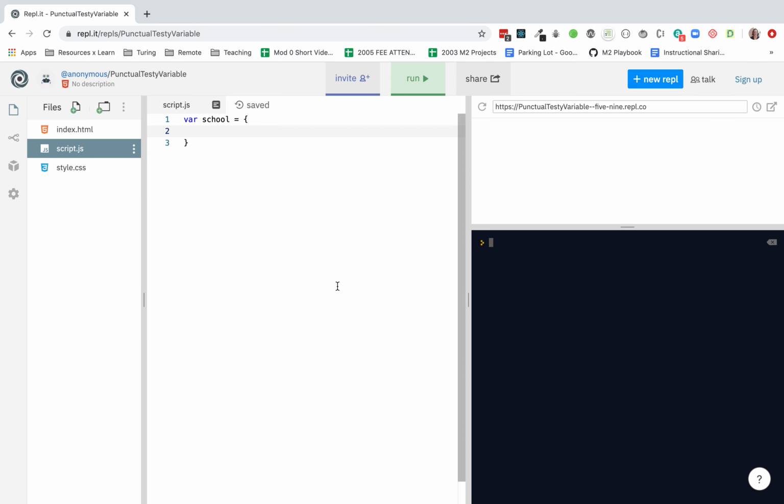So my key here, I'm going to call this name, and I'm going to separate by a colon here and give it a value of Turing School of Software and Design. All right, so we can see that I have created a variable called school. I have assigned it to a set of those curly brackets, and inside of those I've stored what we call a key value pair.